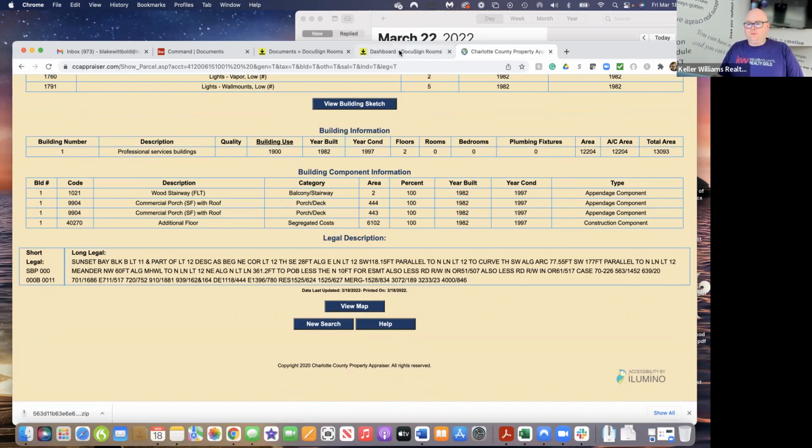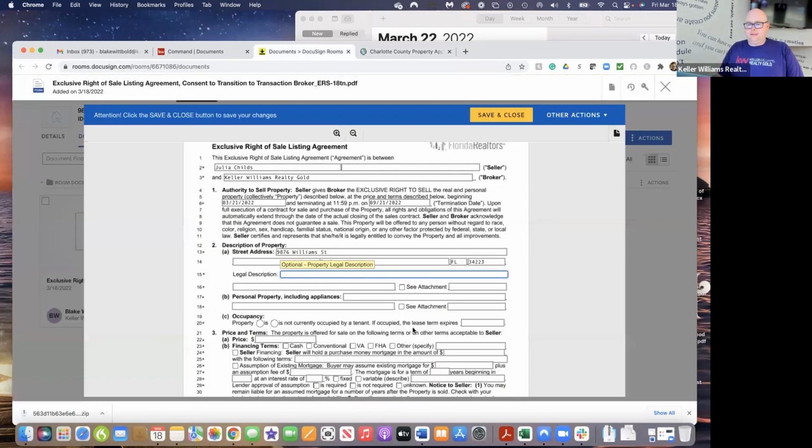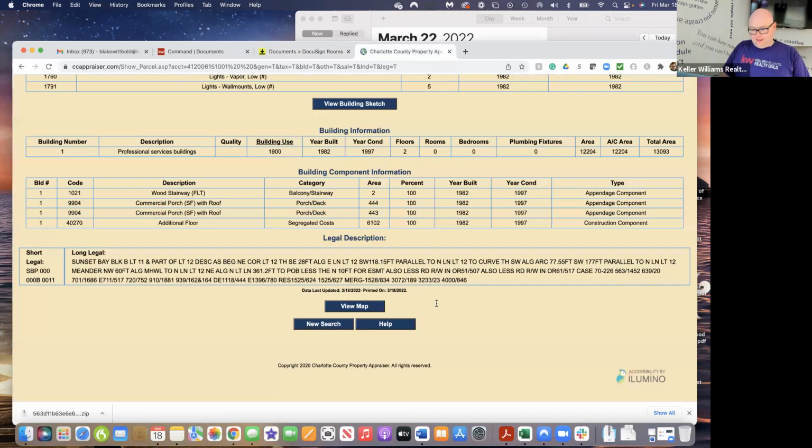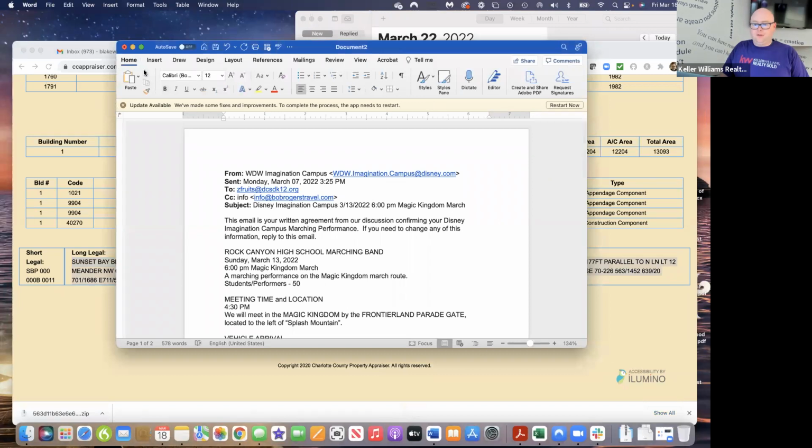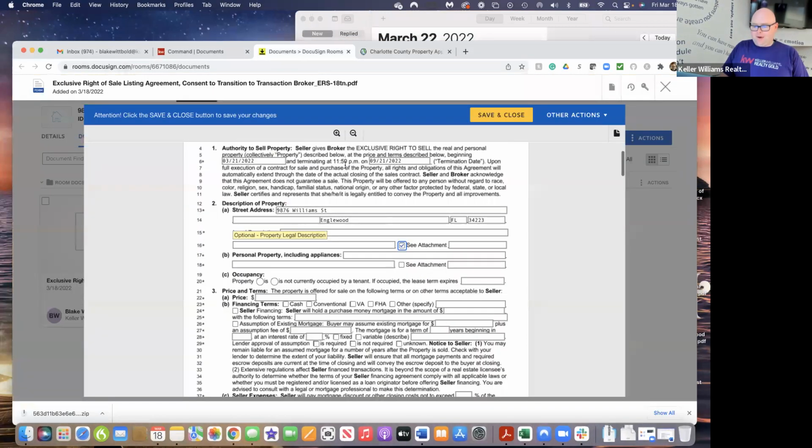Take the long. Now, when you're filling it inside of Docusign, though, it is only so long and it does not wrap around to the next line. So what you can do is I'm going to click see attachment instead, and I'm going to copy and paste this legal description to the listing agreement instead, because this is way too long. This is not going to fit inside of the agreement. So I'm just literally copying and pasting. I can either use an addendum, or I can paste it at the bottom of this.